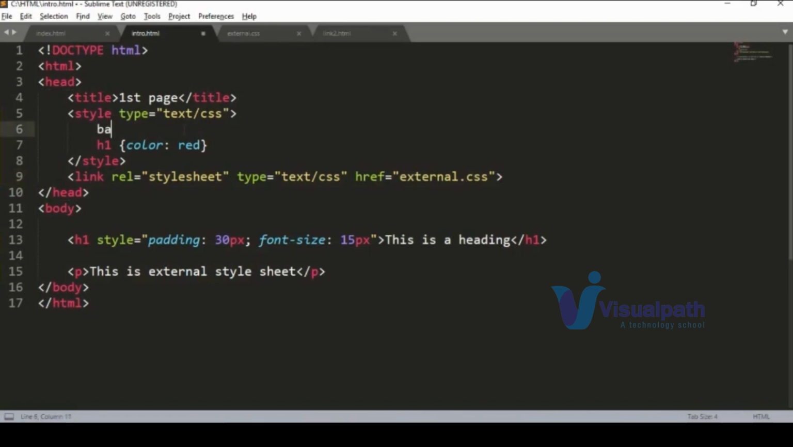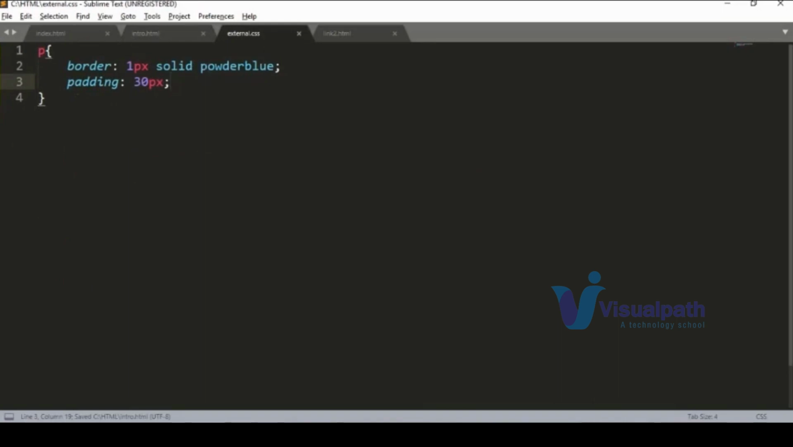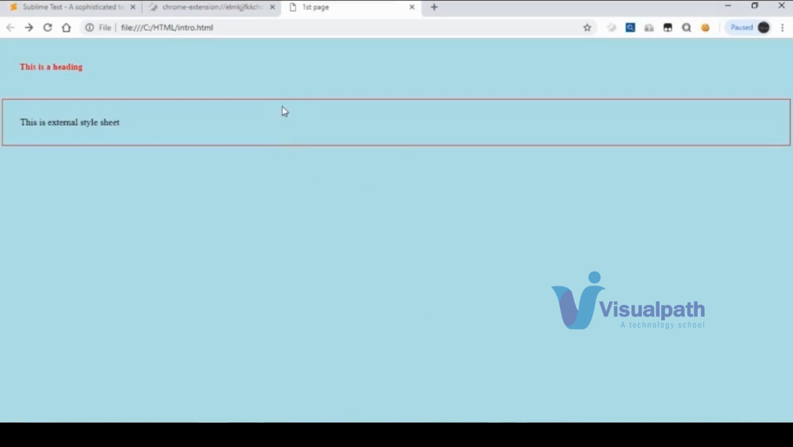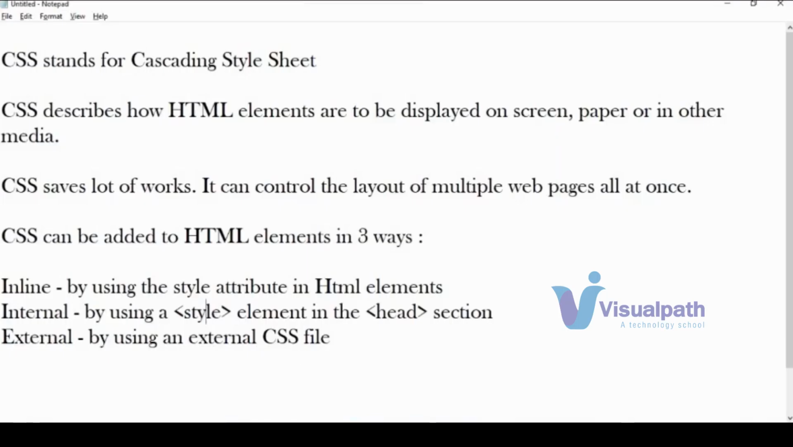We'll do the same thing. We'll keep the body the same. Okay, background color we'll give as powder blue, and we'll change this to red, so you'll be able to see the changes. Okay, now let's run this. See, I hope you got it. So this is 1 pixel solid, so you can change the solid as well, change the pixel as you need it. Okay, so this is all about the CSS.